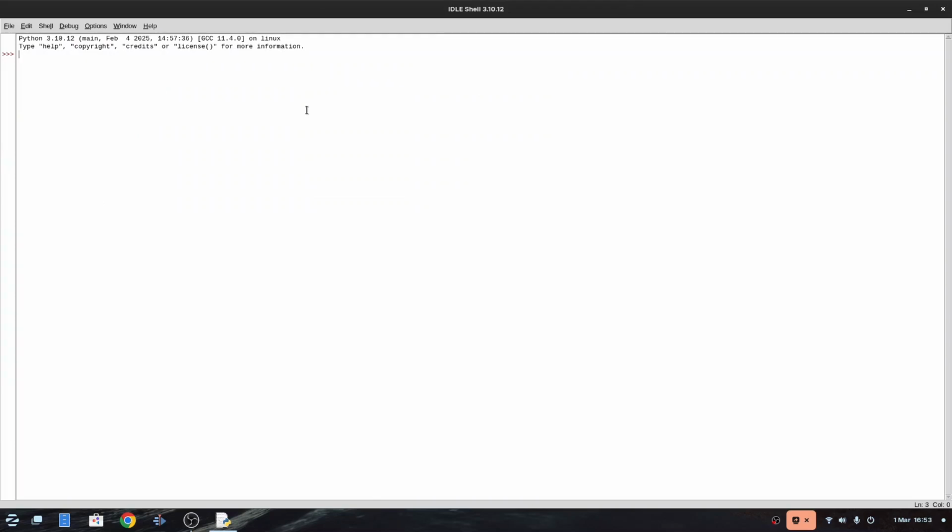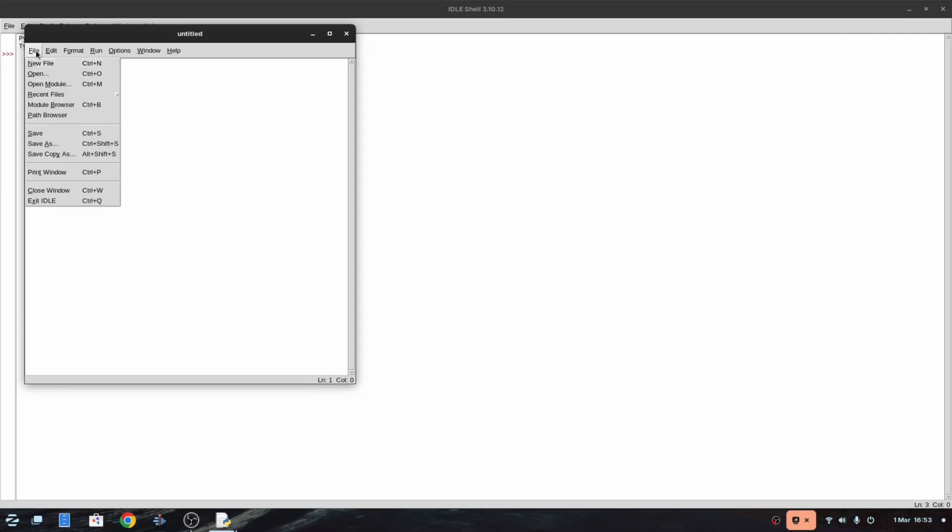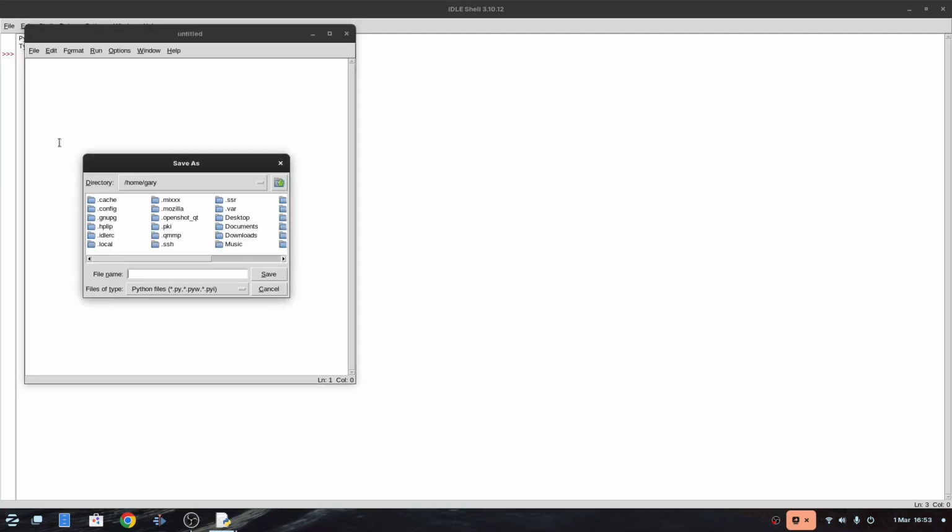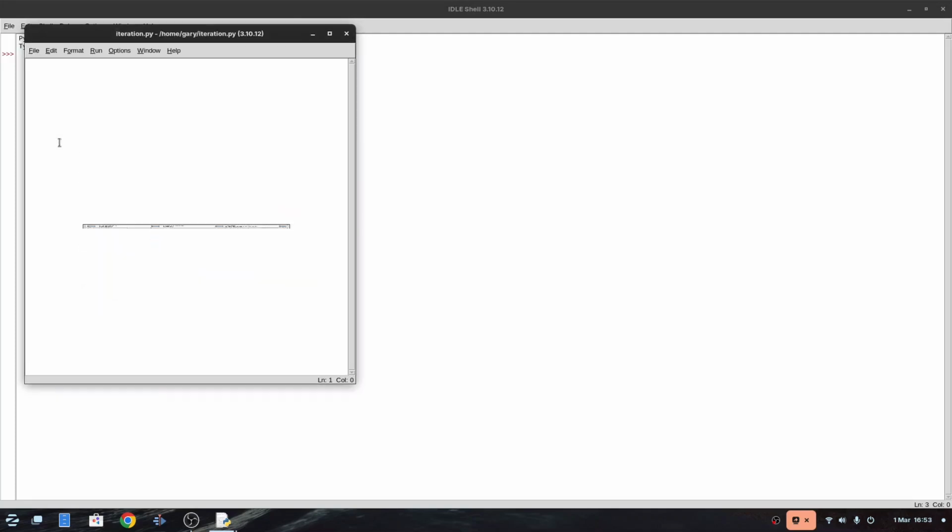So the final area of sequence selection and iteration is of course iteration. So we're going to create a new file and we're going to save it and we're going to call it iteration. Now there's two ways to iterate, and what we mean by iteration is doing the same thing over and over and over until a certain condition is met.